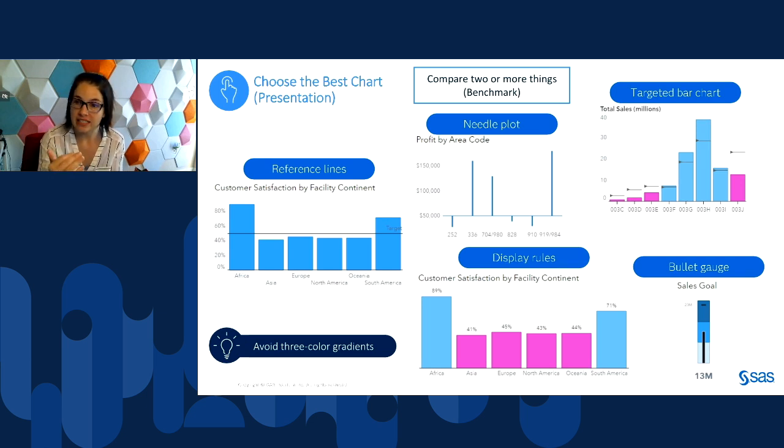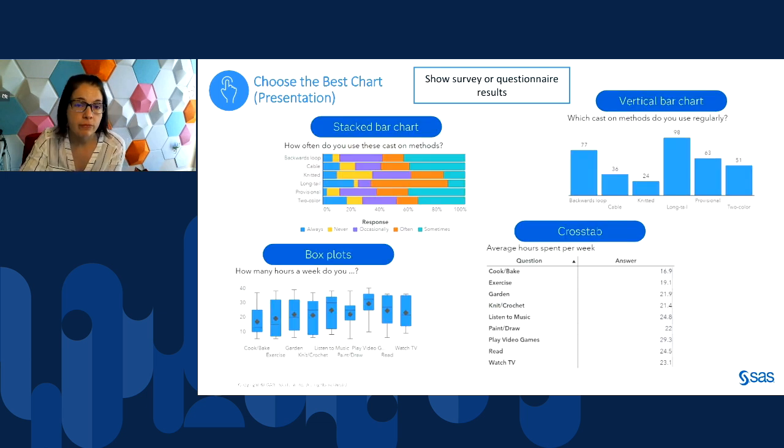And if you can easily distinguish between colors, users that have color blindness or color deficiency can distinguish between it as well. If you want to show survey or questionnaire results, you can use a stacked bar chart for Likert responses. So these are questions that have answers like always, never, occasionally, often, and sometimes. You can use a vertical bar chart for all that apply questions.